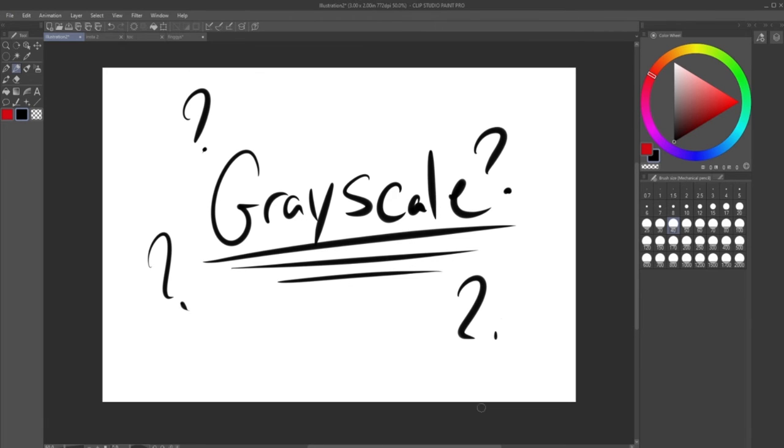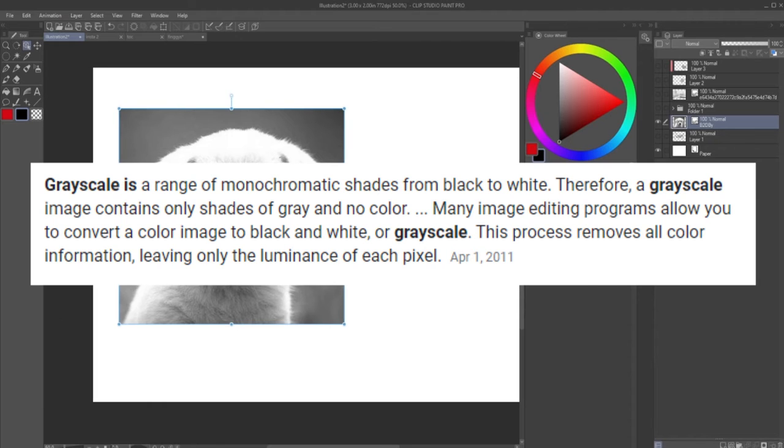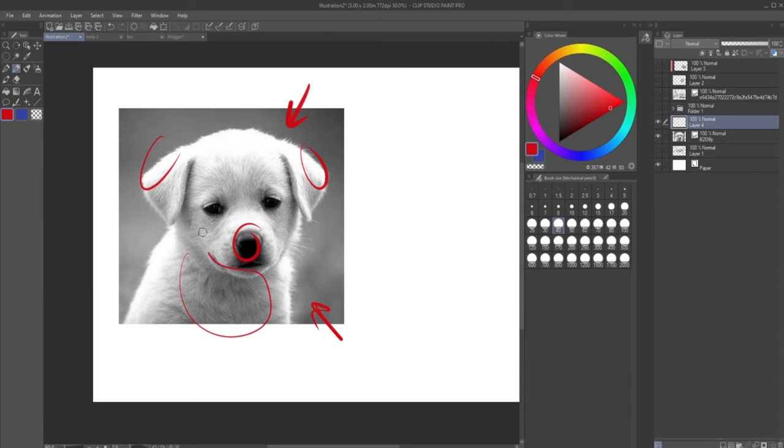So what is grayscale? Grayscale is a range of monochromatic shades from black to white. Therefore, a grayscale image contains only shades of grays and no color. Image editing programs allow you to convert a color image to black and white or grayscale. This process removes all color information, leaving only the luminance of each pixel. So basically, it's just pretty much putting all your colors in gray, or starting with gray and then putting color. But we're not doing that today. We're going to be focusing on just grayscale, the term, and that's pretty much it.